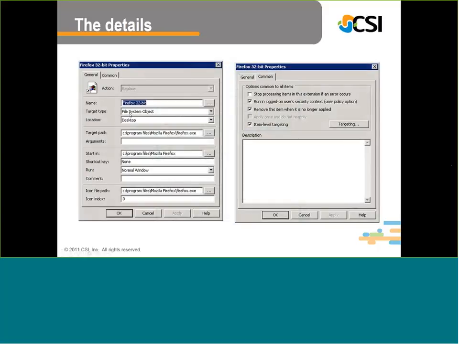Now let's go back to Lori's exe here. So the name of the program is Firefox 32. Just make up a name. It's a file system object. We want to put it on the individual user's desktop. We point to where the program is on the machine. It's in C: Program Files, Mozilla Firefox, Firefox exe. We want it to start in Firefox exe.